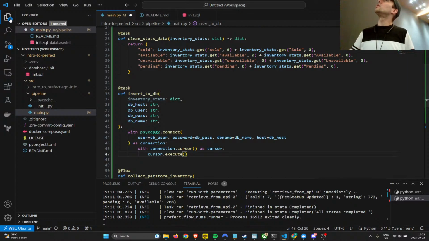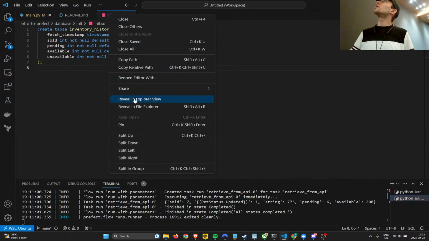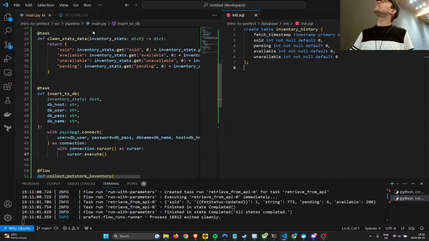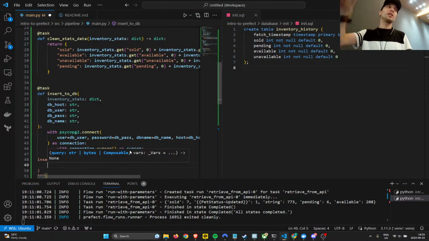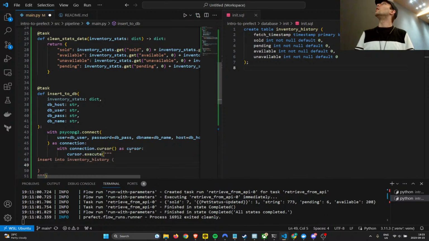let's real quick, let's take a look at our table here. Okay, so we have the fetch timestamp, sold, pending, available, unavailable. All right, so let's go ahead and set all that up. Let's just do like one of the big things here. And let's say insert into inventory history with the values being, let's not do all that indentation. This is not super pretty. I'm just going to let my linter fix it. I don't really care.